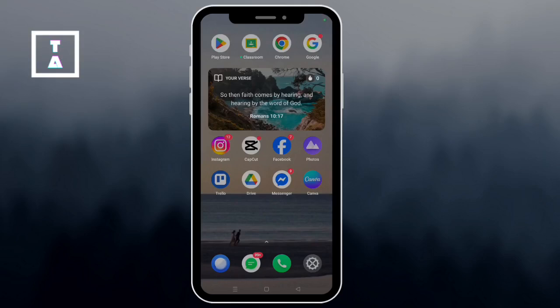Hi everyone! Today I'm going to show you how to add Instagram or TikTok style text in CapCut, perfect for viral reels or short videos.